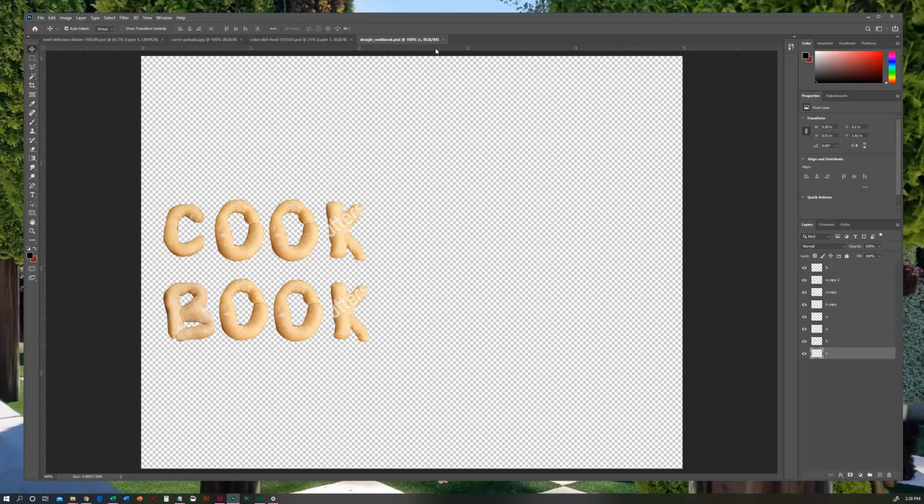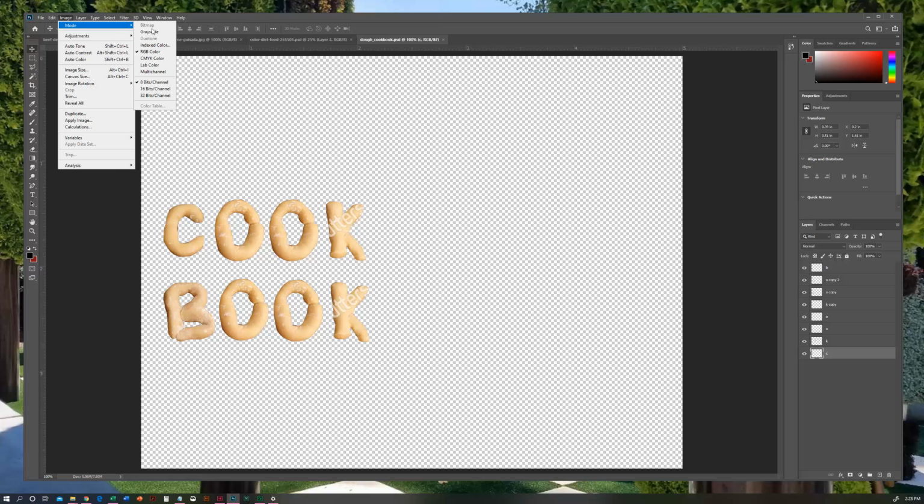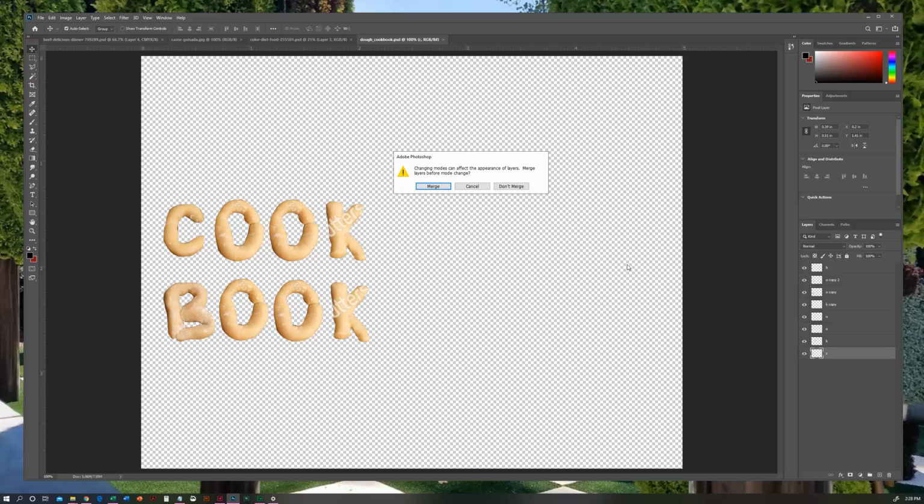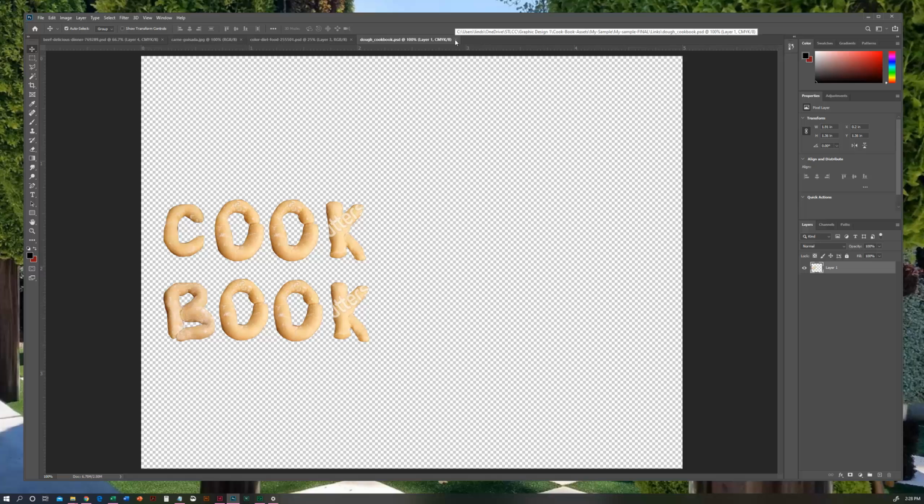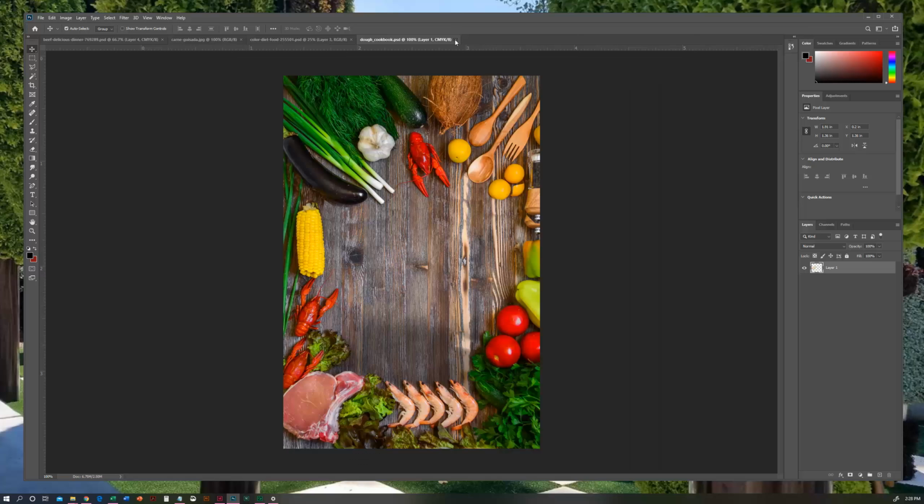Alright, so we're just going to save it. Image mode, CMYK. We can merge our file. That will also make it smaller, so it's just one layer. Since we don't plan on editing this, we can do that. So now you can see it's just one layer. Save that. Alright, so that's a much smaller file size.